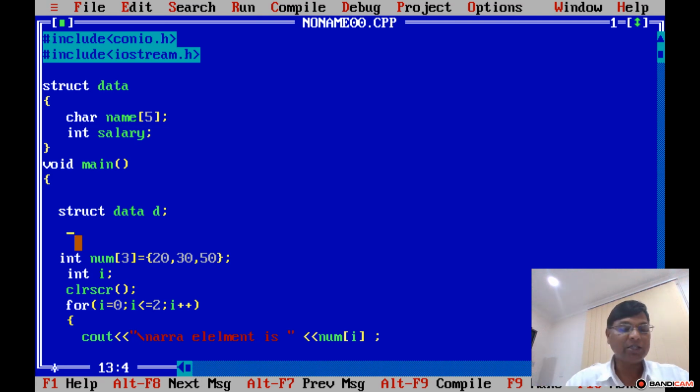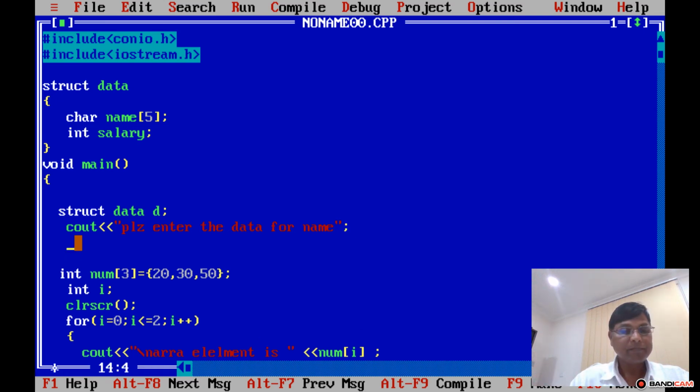How can I access the structure elements? If I want to put data into the structure, I can do something like this. cout, please enter the data for name. So I'm using the name, and then I want to take input, so cin. I have to take the name, and the name should go into the data, into the name member. I created one object named D, so I put D here, D dot name. What is D dot name? I have to put the name into the D structure, so I access name as a member of D.